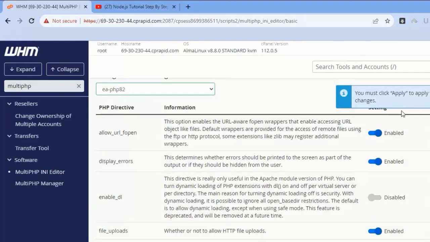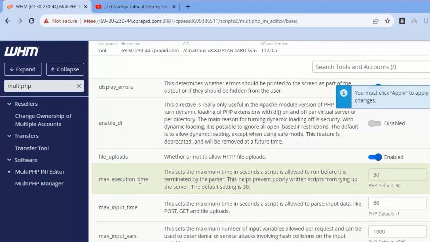Now we will go here to the maximum execution time. By default it is 30. In this case, I will enter 60. Some people need 90. Please make sure that you don't enter a huge amount like 1500, because that might increase your CPU consumption and your server may crash. So you need to decide what amount you need to enter here.